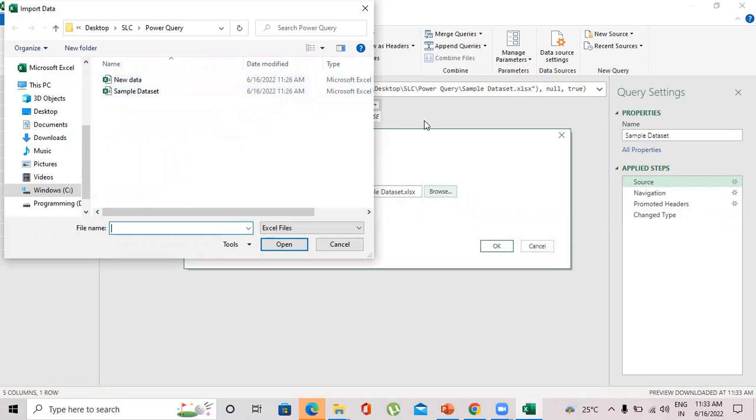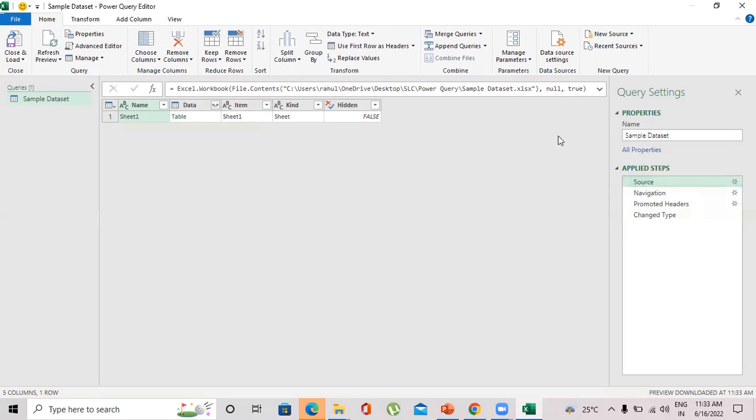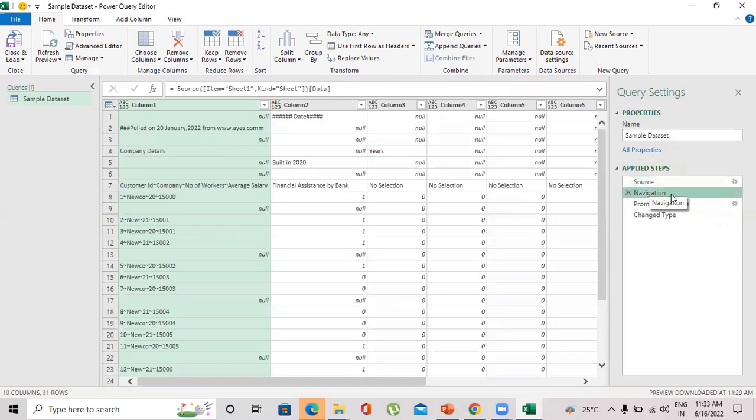It will just change that data set altogether. I'm not importing it, but I'll show it in future lectures because I want to work with this sample data set. So whatever steps you have done, once you have given the source, you have navigated.